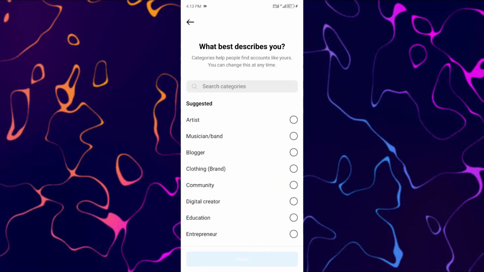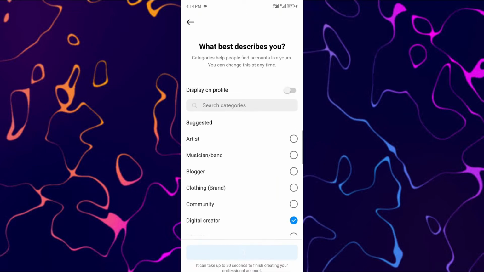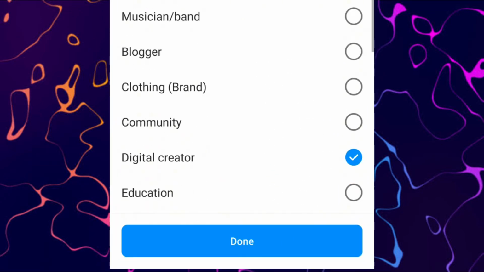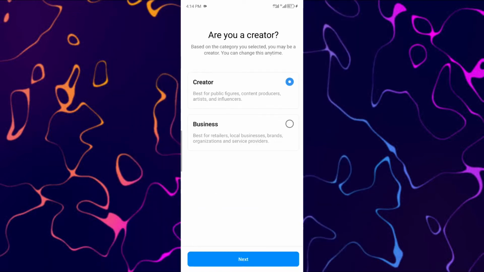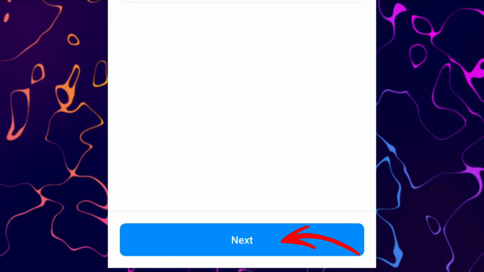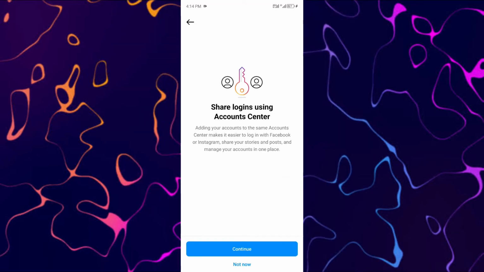Next, select the category that best describes you. From the many options, select the subcategories you'd like to appear under, then tap Done. You can select more than one. Based on your selection, select either Business or Creator. Both are free and offer the same insights, then tap Next. Hit Next, then follow the on-screen instructions to finalize.